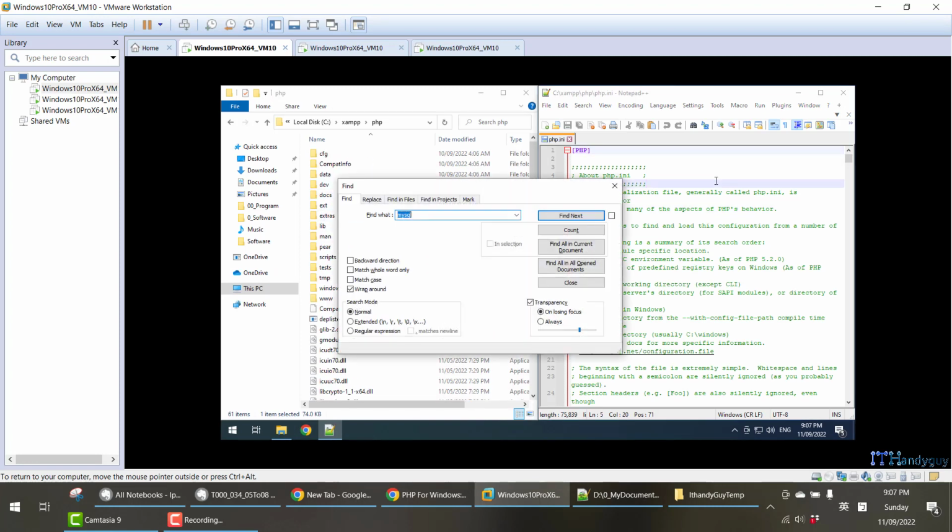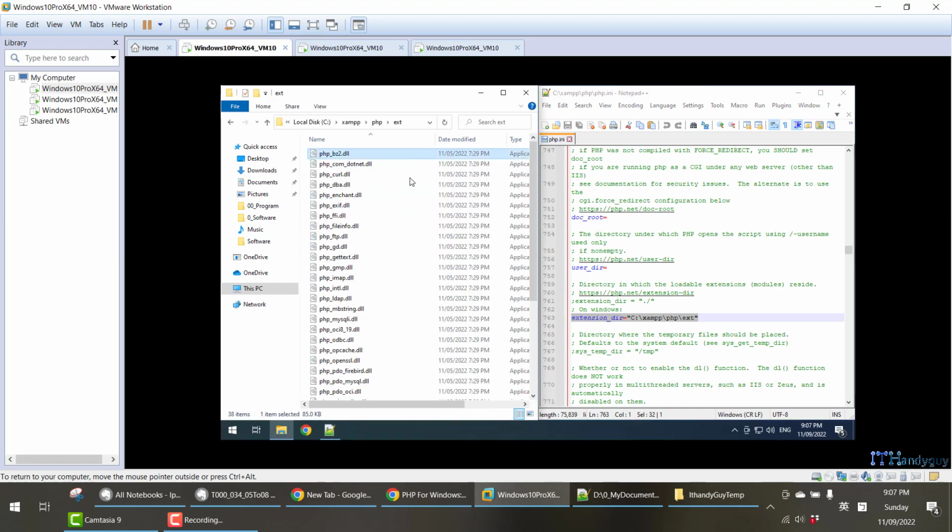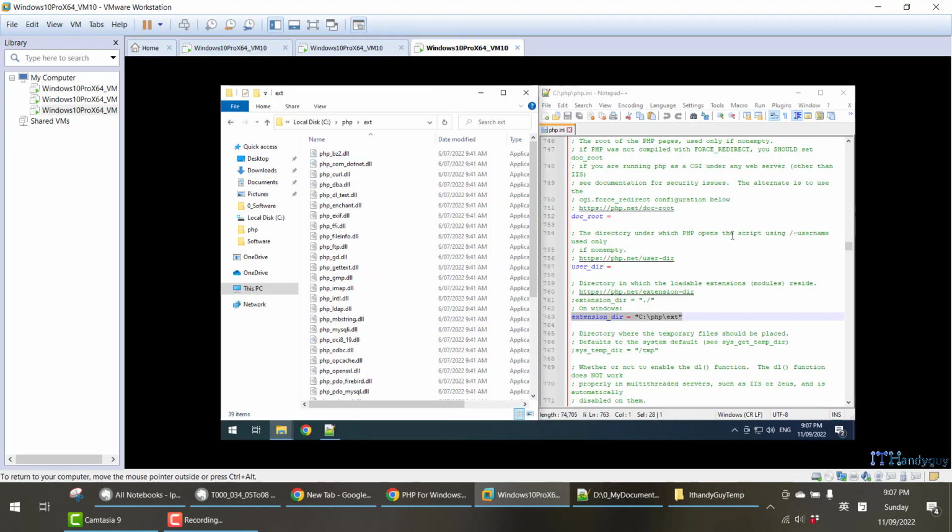So search dir, then you will find out this is the extension dir, which is in C drive, like XAMPP, PHP, and ext over here. So these are the extension. Okay, so where is the extension? Let's go back to this computer.